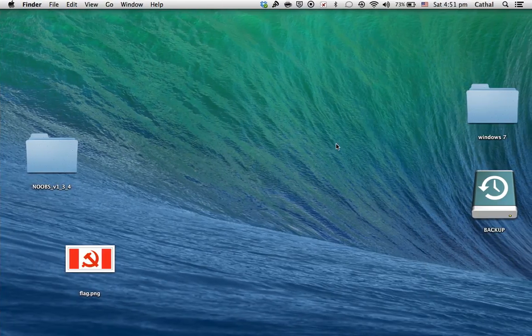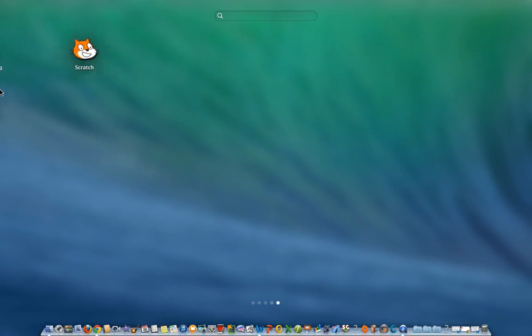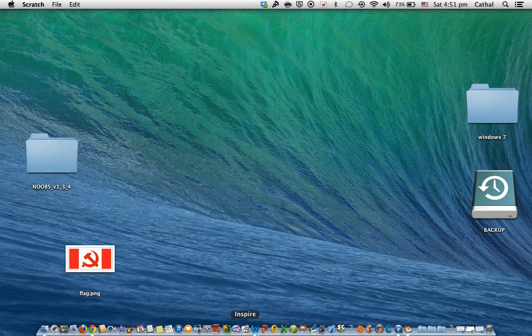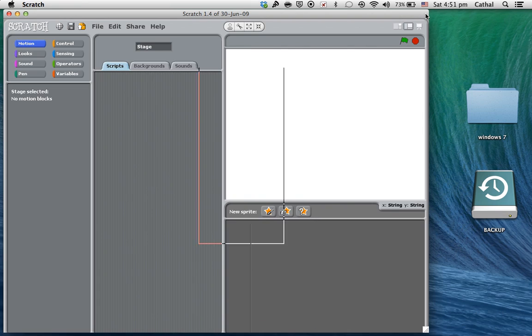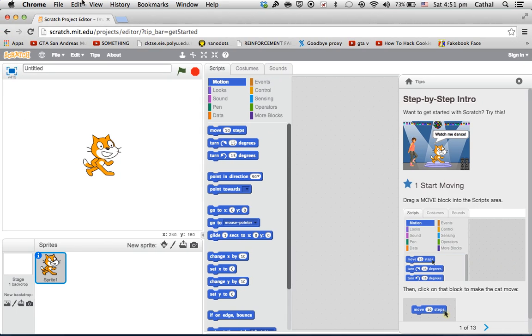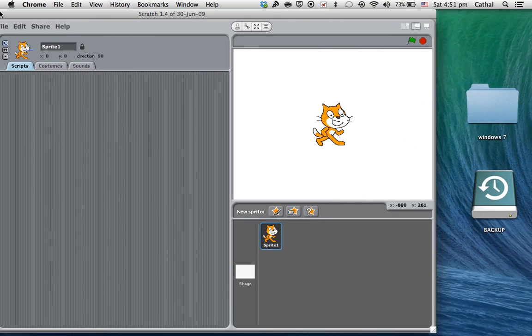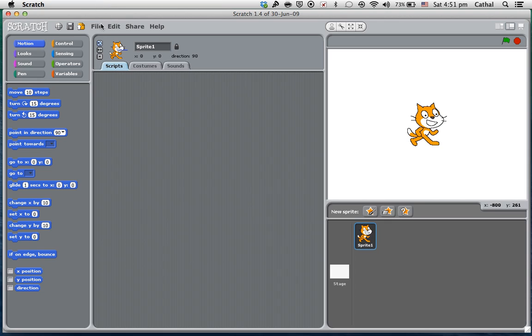But today I'm gonna be using this application called Scratch on my computer, and you can just download it on the Scratch website if you want to. And today I'm going to be showing you how to make a really simple game.